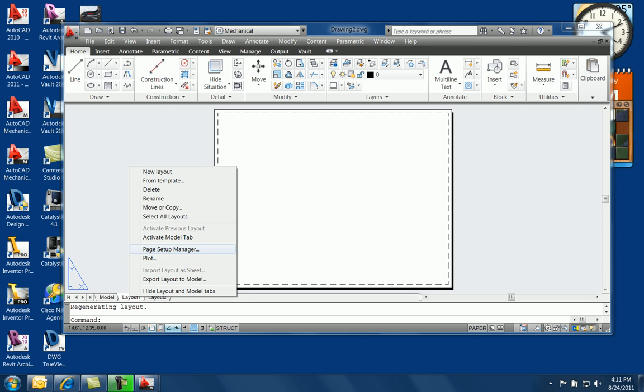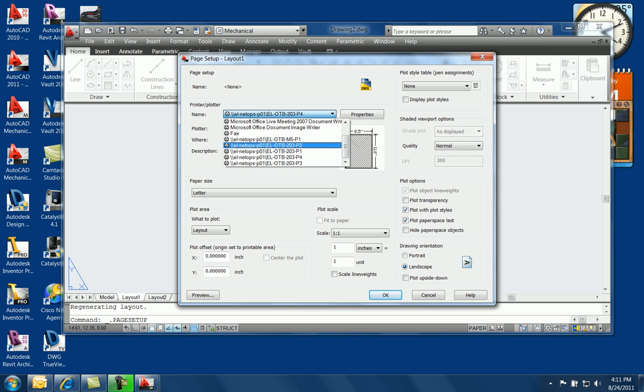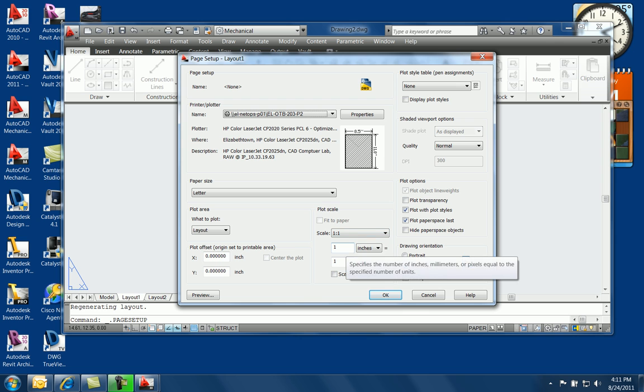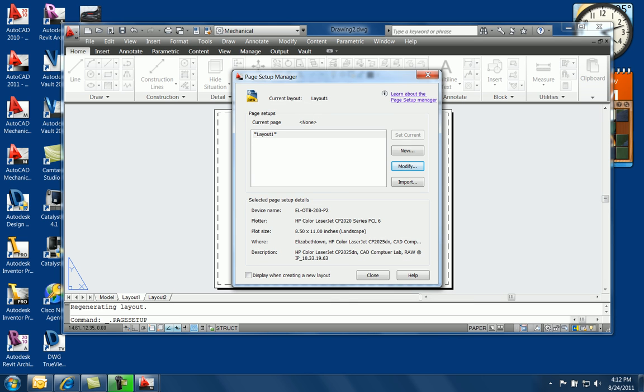Next, we're going to go to our layout. We're going to right click. We're going to go to our page setup manager. We're going to go to modify. Make sure you find your printer there. If you're in a CAD lab, you're going to use P2. Paper size is going to be letter. What to plot is going to be your layout. This is a preview every time that you print. If you want to preview, make sure it looks correct. Okay, it's going to be 1 to 1. Inches are your units, 1 unit equals 1 inch. And your drawing orientation is going to be landscape, as described in your instructions. So we've selected the plot area, the plot scale, the drawing orientation, and shaded viewport options. Then we're going to hit OK. Close.